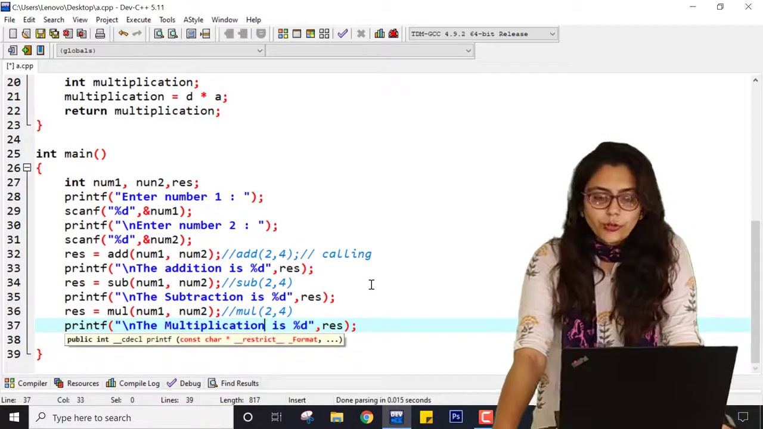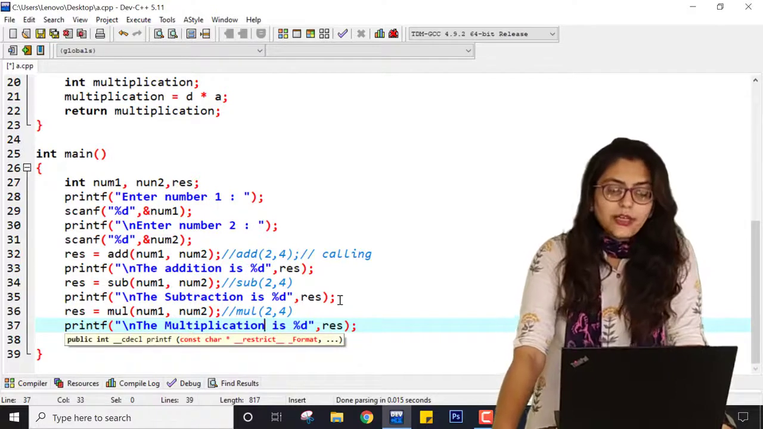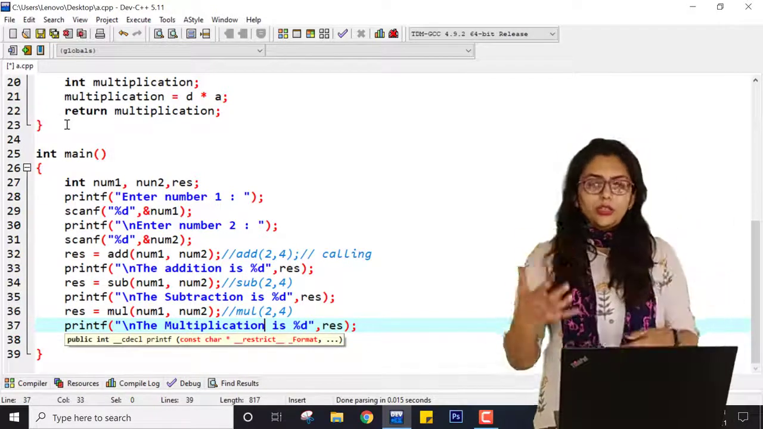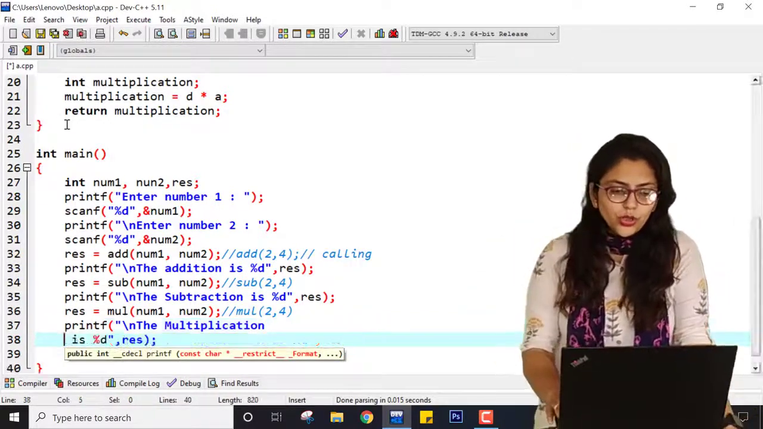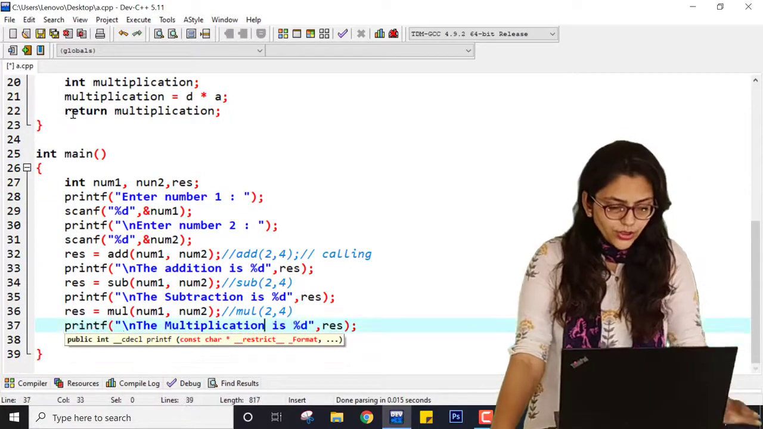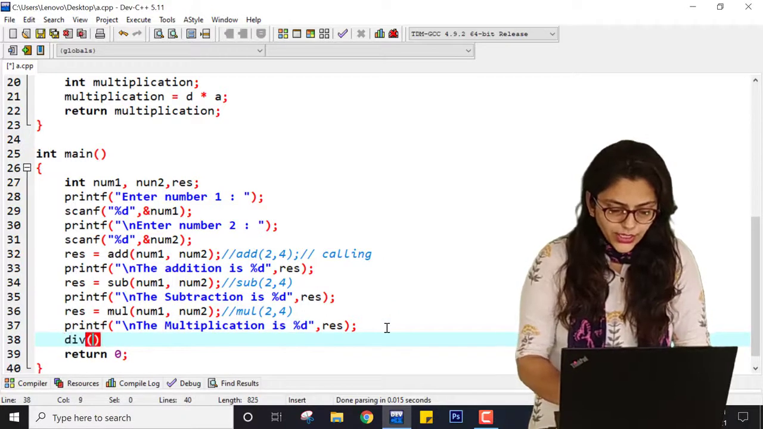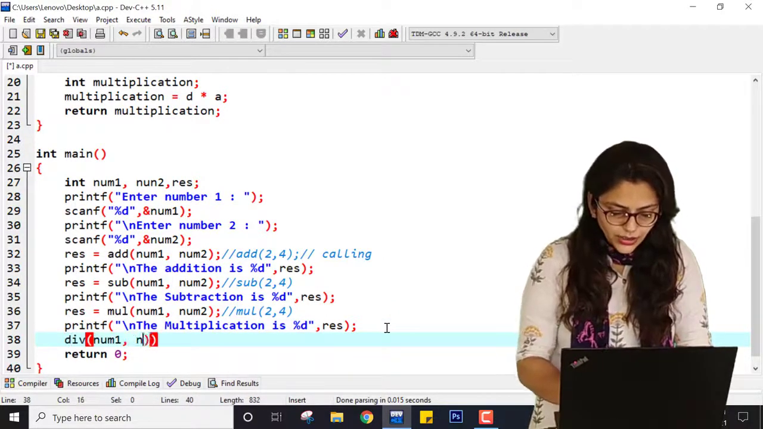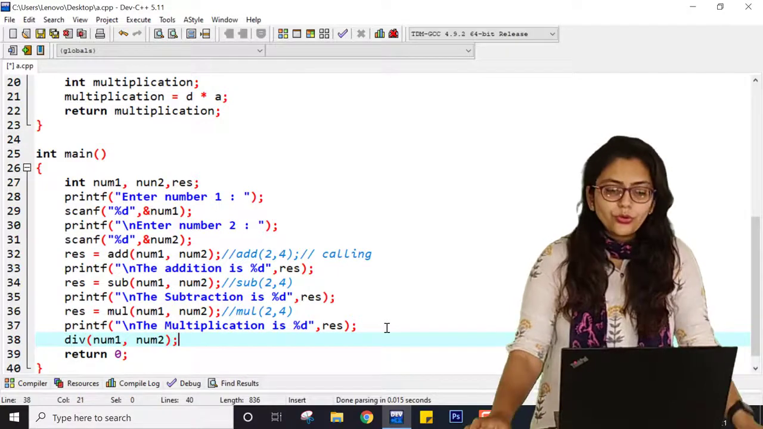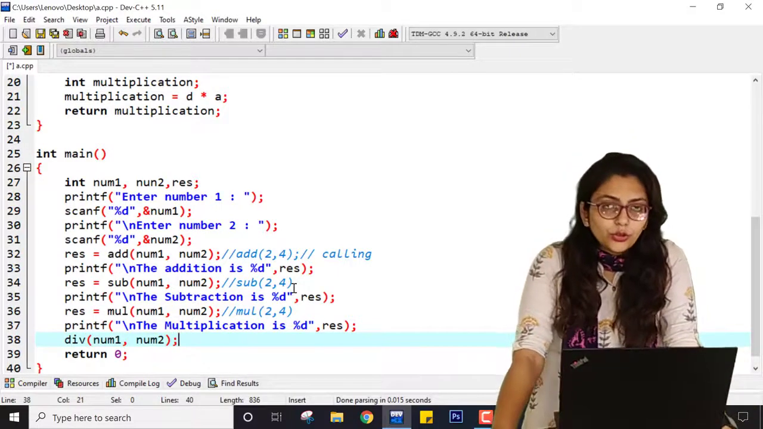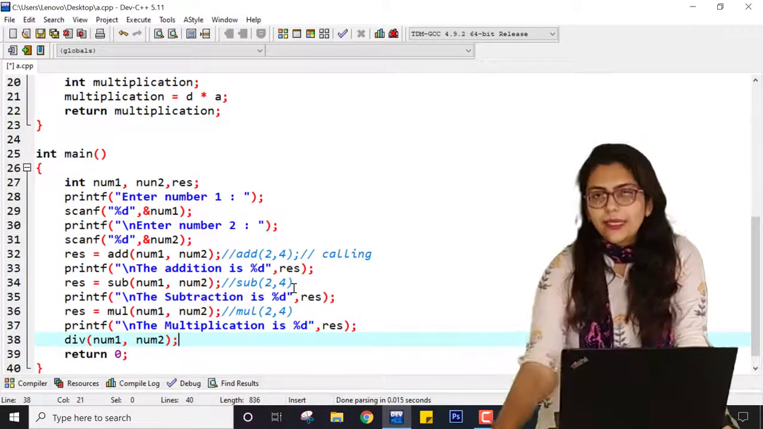Right, so you can guess this output. Now what about the division? So for division, what do you need? For division, I am calling div num1 and num2. Now you know that whenever I am dividing two integers, the output will be integer.